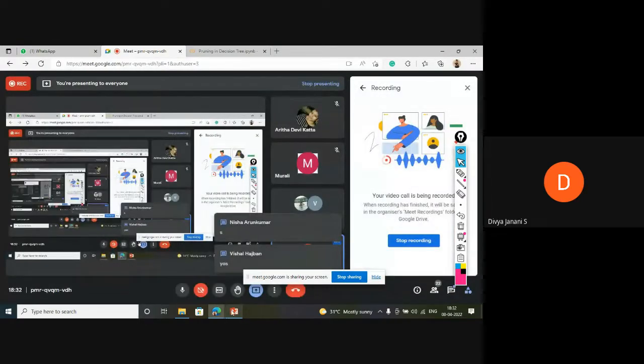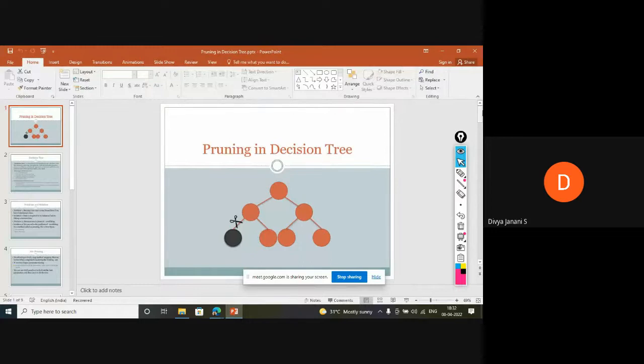Yeah, thank you. So in today's webinar, we are going to discuss pruning in decision tree. So what is pruning first? Pruning is nothing but we are cutting down the branches of the tree. You can see a scissor picture here. It's nothing but we are trimming the branches of the decision tree. That is what pruning means.